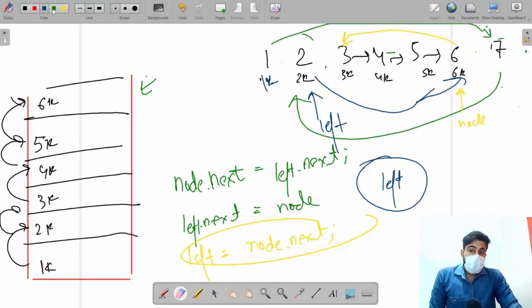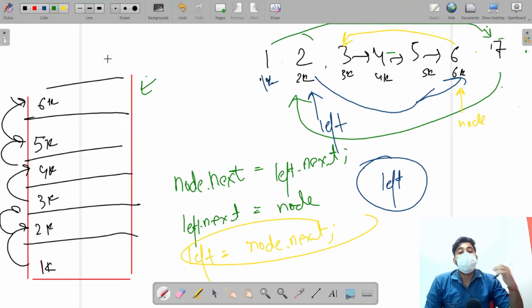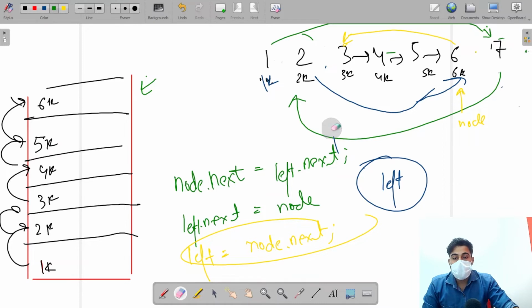Okay, again I will update my node. As the function stack got deleted, the node already gets updated, but before updating the node, meaning before destruction of the function stack, I need to update the left. And how will I update the left? My left gets updated by node.next. Currently node.next is nothing but 3. Earlier my left was 2, so my left gets updated with this 3.